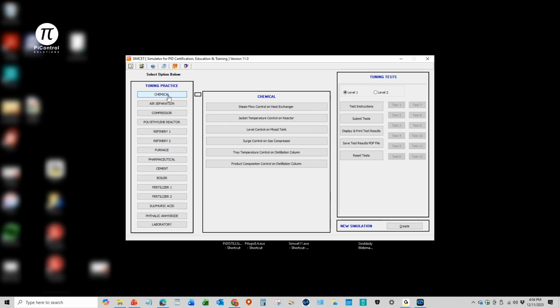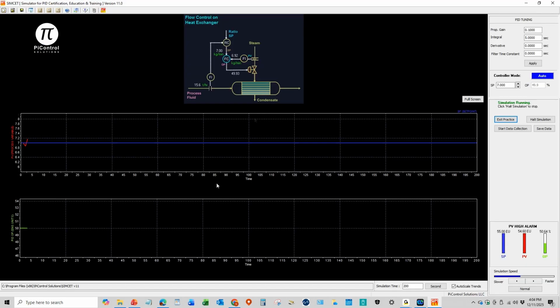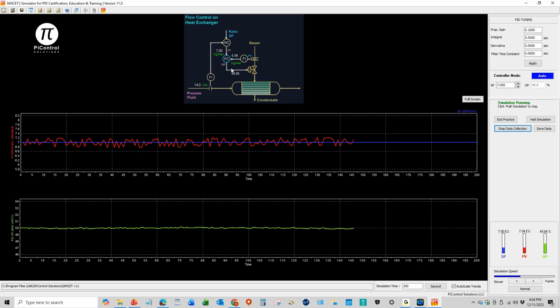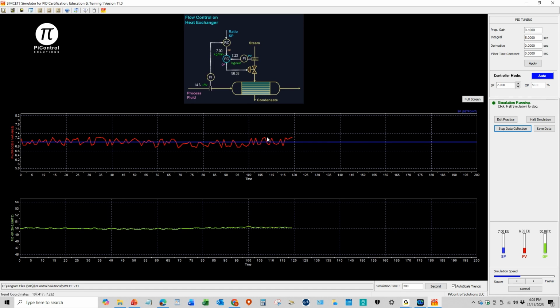Let us go now to chemical plant, and I'm going to collect data on this flow controller. We will say Start Data Collection, and now the data is being collected. The red line is the PV, blue line is the set point, green line is the PID output. The PID output is going to this control valve. The red line, the PV, is coming from this flow meter. And the set point is coming from the ratio controller, which is inactive right now. So set point is 7, which is here, which we can change.